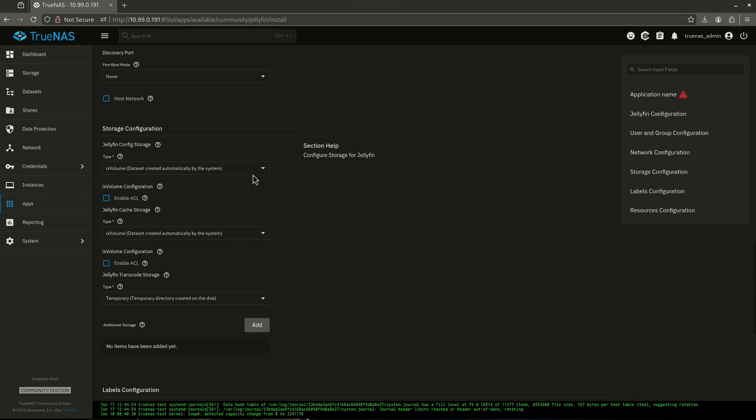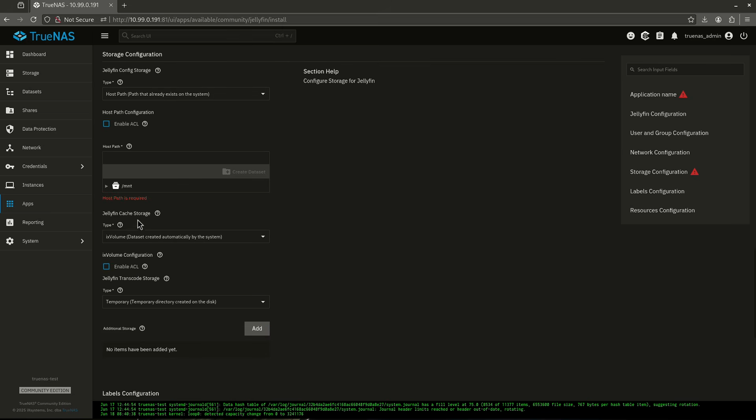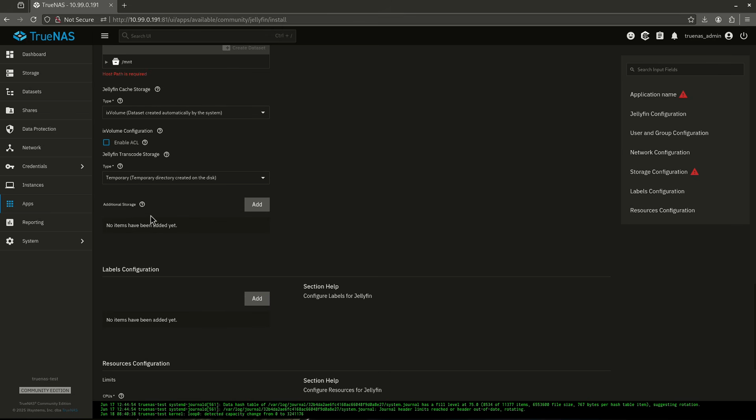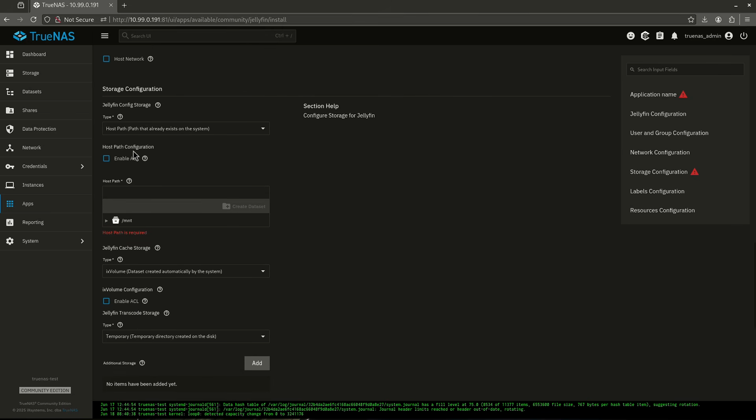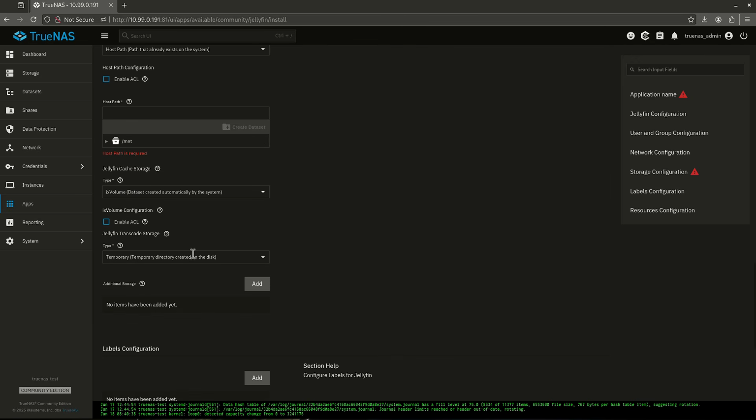So what I recommend on this channel a lot is to use the host path configuration. Host path pretty much means that you're just going to define a dataset in your datasets tab, and then you're going to point this app to that dataset. So that's where it's going to store all of its information. Now, there might be more than one type of storage. For example, here we have a config storage, and we have a cache storage, and we have a transcode storage. So we might have to create multiple datasets to store all this stuff, but that's what I recommend you do. That's going to be way safer than using IX volumes, because I just have had bad experiences with IX volumes with breaking changes. So I've already been burned once. I use host path now.